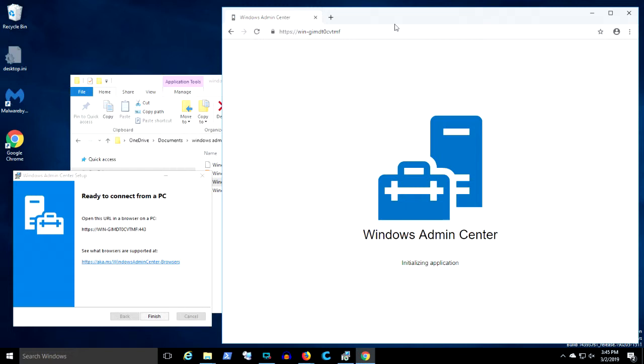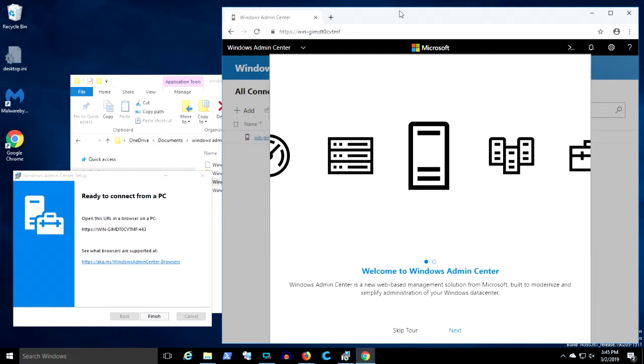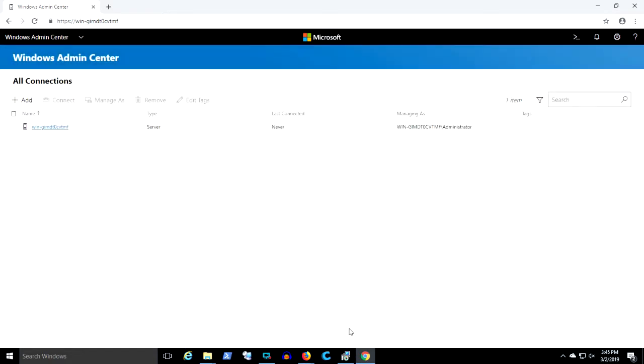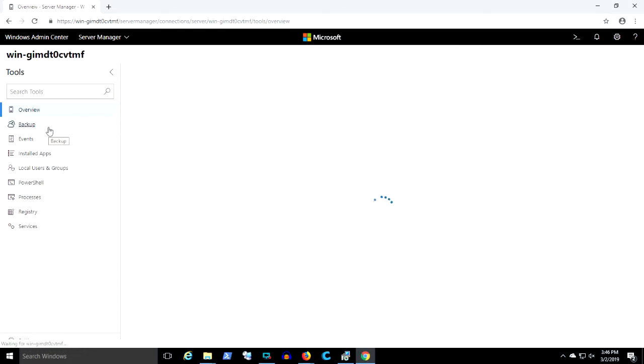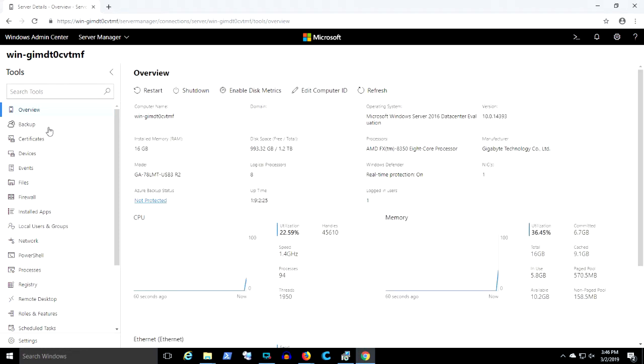Let's see what we can make of this. Nice splash screen. Got your little intro tour. Just two panels here. Not much to see, actually, I discovered. Okay, so I'm just connected to the local host here. There's the stats of the local machine in the overview pane.